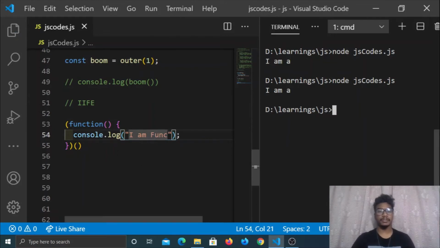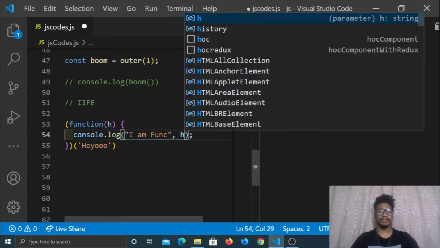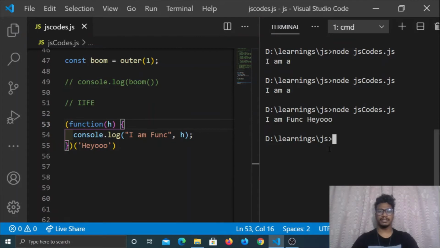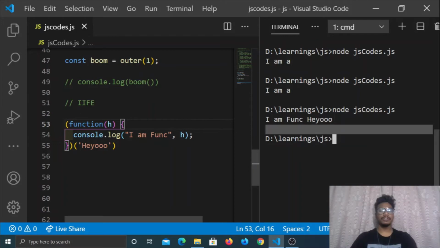And also you can pass your parameters same as your function call. So I can pass an object or I can pass some string. So at this level I'm passing hey yo. So I'm receiving that as h and I'm trying to print comma h. So if I do this, I'm saying I am fun, hey yo. So instead of mentioning that particular function name and putting the parenthesis beside it, we can do it in this way. This is an immediately invoked function expression.